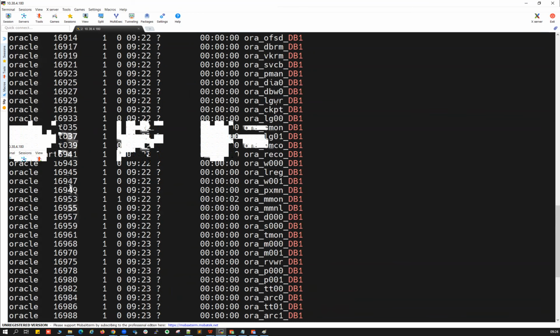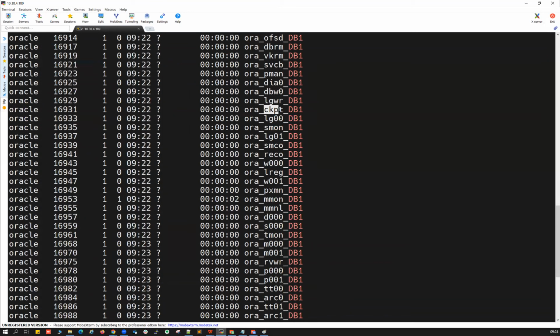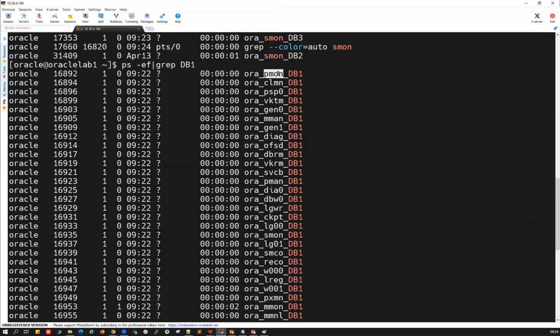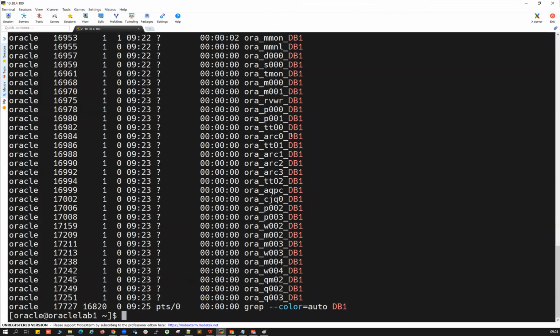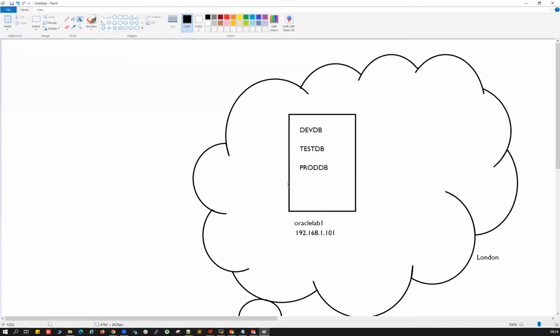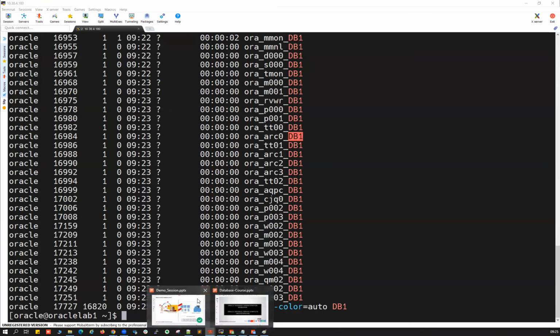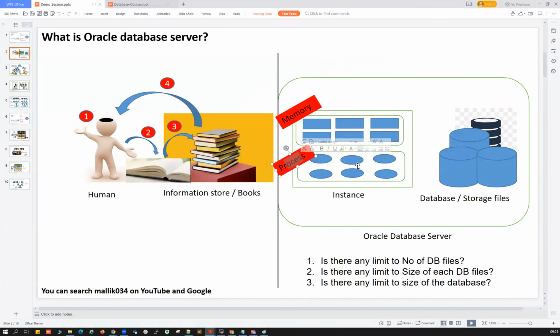Some of the mandatory background processes are your log writer, LGWR, DBW0, the DB writer, your checkpointer, and your PMON and SMON. So these are your mandatory background processes. Some are non-mandatory background processes. So these are the mandatory or non-mandatory background processes we saw here. There is a bunch of background processes to read and write into my database. And each and every database has its own memory structure, SGA and PGA.